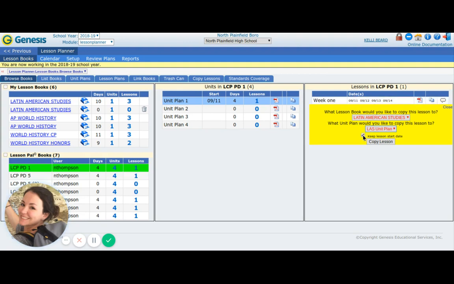Or if you are working together, like Alex and I are going to be working on world history, and I want to teach what she's teaching, but not until next week, I can change when I'm going to do that. I'm going to do that because I want to show you where this goes. So I'm going to copy Neil's week 1 lesson. Remember that he called it week 1, into my Latin American studies book.